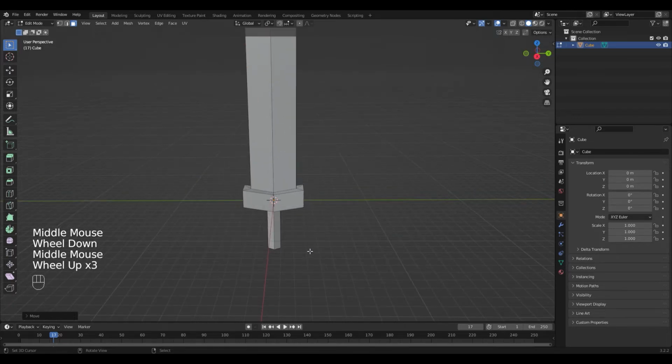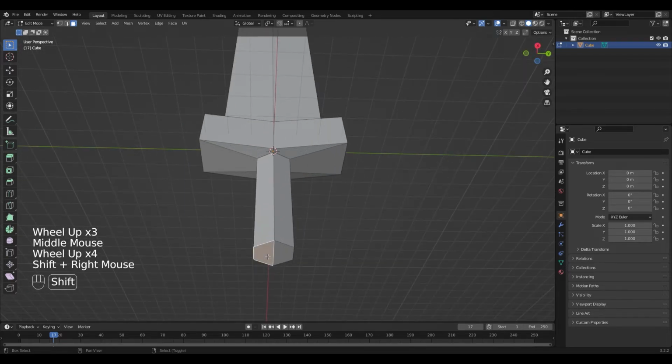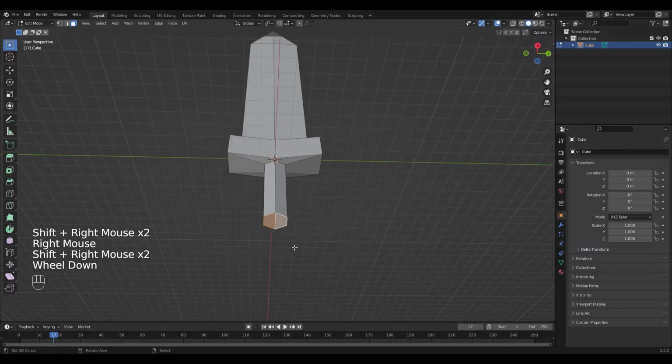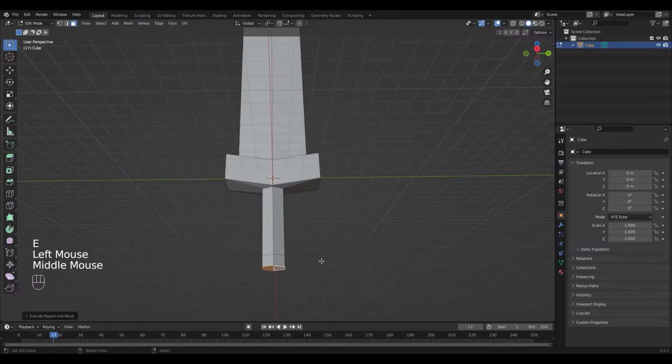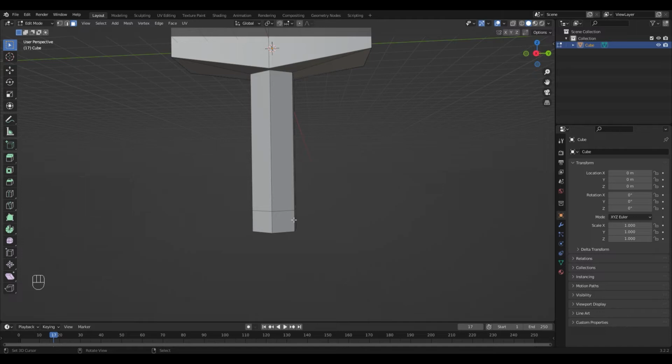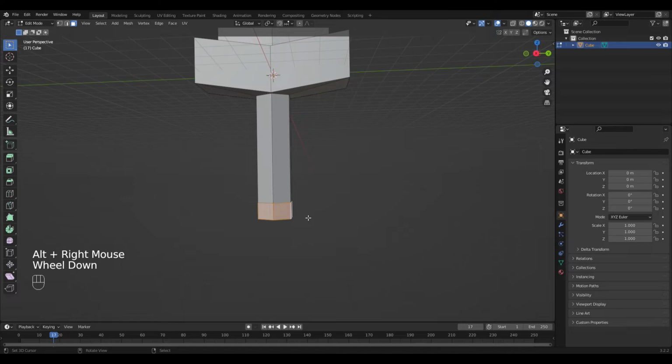Let's add some details to the handle. Select the two bottom faces and extrude them just a little bit. Select the face loop by pressing Alt and clicking on it, and extrude it along the normals by pressing Alt and E, like this.